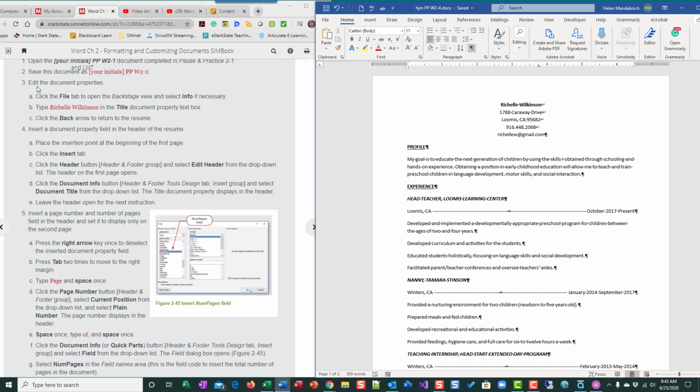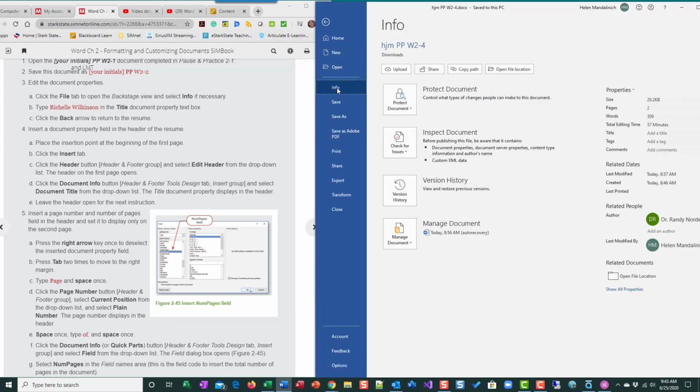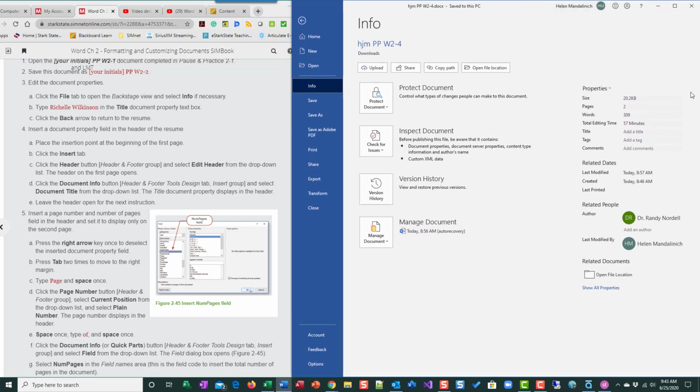So I am going to start here at step number 3 because we already have the file named what we needed it. So the first thing it says is to edit the document properties. Remember that document properties are found in Backstage View. So we're going to go to Backstage View by clicking on the file, and then we need to go down here to Info. Over on the right is your properties, and I'm going to bring this over just a smidgen.